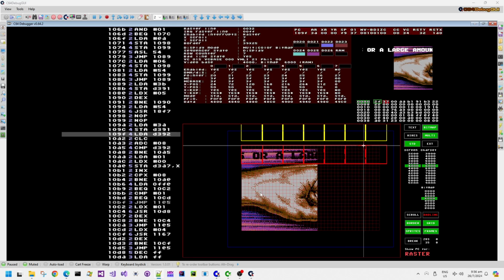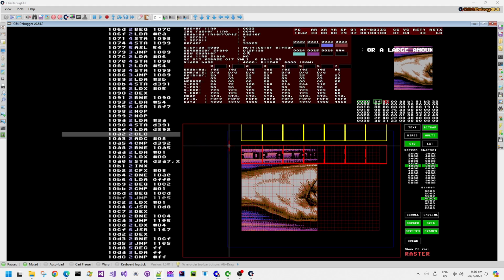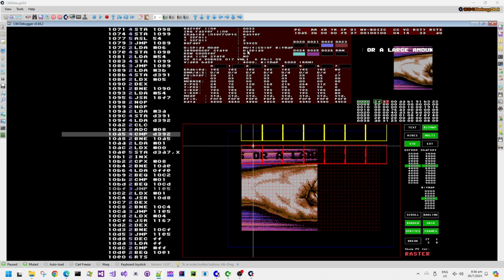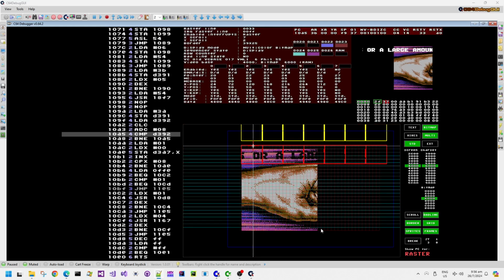This load A with D392 corresponds to D012 in hex in the VIC chip, which is actually the raster beam position, the vertical raster beam position, not the horizontal one. So now we are in the display portion and the bad line state has been reset to no. The VIC chip will start displaying character data or bitmap data corresponding to the number of characters that it has read in for the previous bad line.